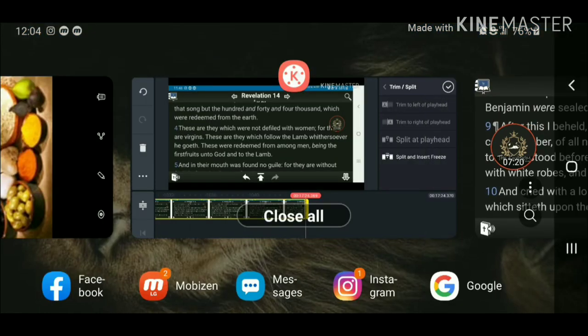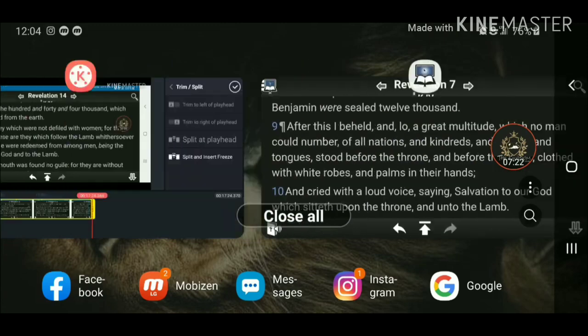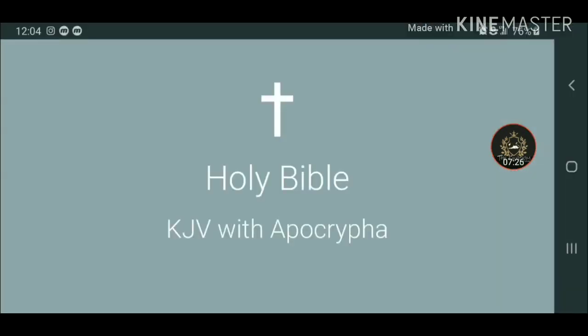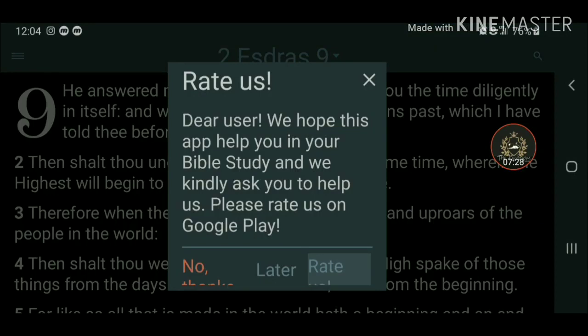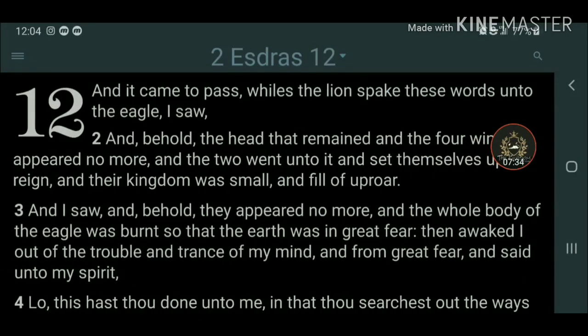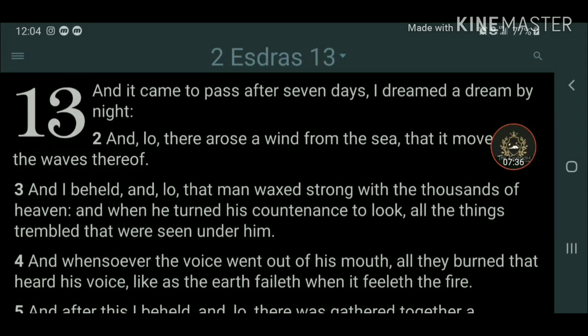Let's get the Apocrypha. All right. We're going to go look at, let me bring it out, 2nd Ezra, we're almost there, chapter 13. So this is 2nd Ezra chapter 13 and 1. You're going to see the same picture.